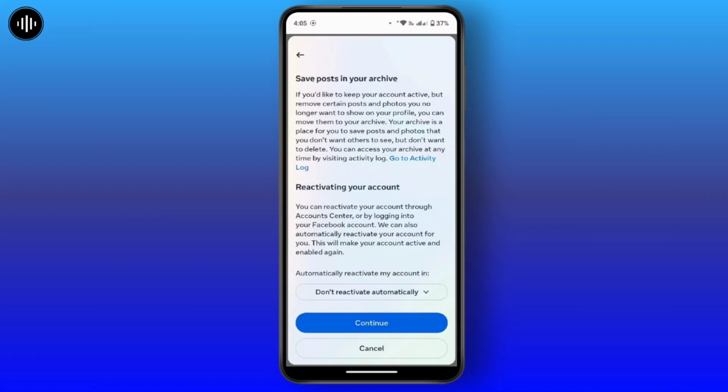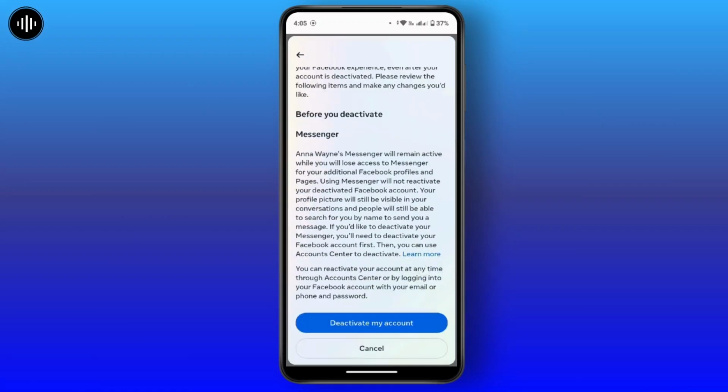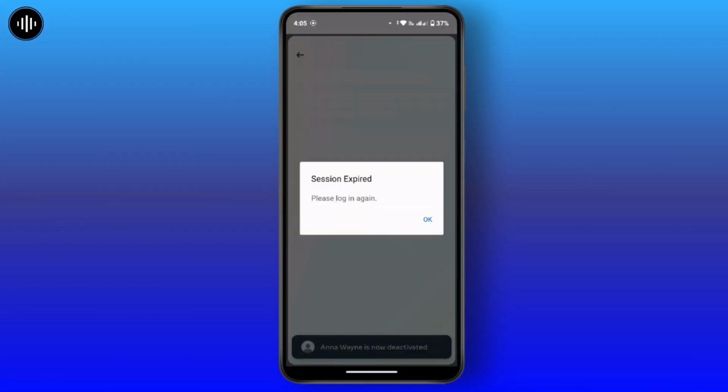Once you're done with that, tap on continue. Here you have to confirm your account deactivation and then tap on deactivate my account. And with that, now your account is deactivated. So that's the way to deactivate your Facebook account.